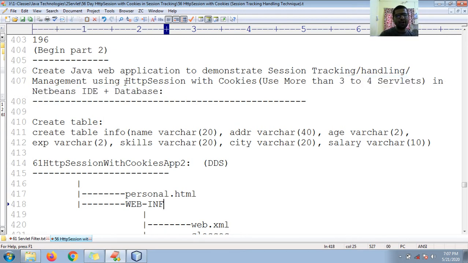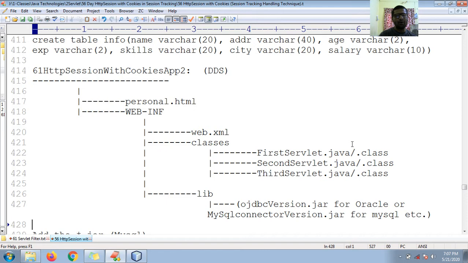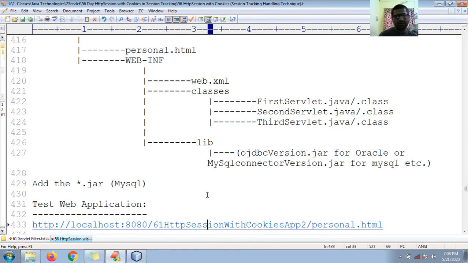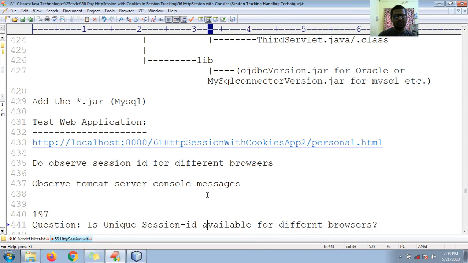In this tutorial we created one table named info in the MySQL database, containing name, address, age, experience, skills, city, and salary as columns. And this is the deployment directory structure from tutorial 196, which contains personal.html, WEB-INF containing web.xml, classes containing the first, second, and third servlets, and lib containing the MySQL connector jar. Okay, fine. So that is what I learned on that day.